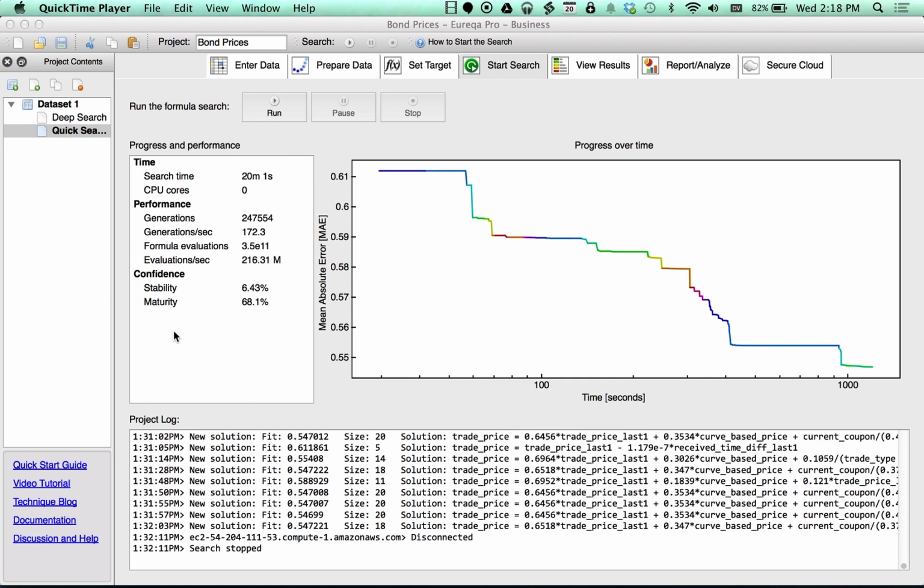On the left-hand side of the tab, we can see various statistics about the overall performance of the search. From the top, you'll see that the search ran for about 20 minutes, went through nearly 250,000 generations within those 20 minutes. Next, the confidence metrics represent how close the search is to its end state.